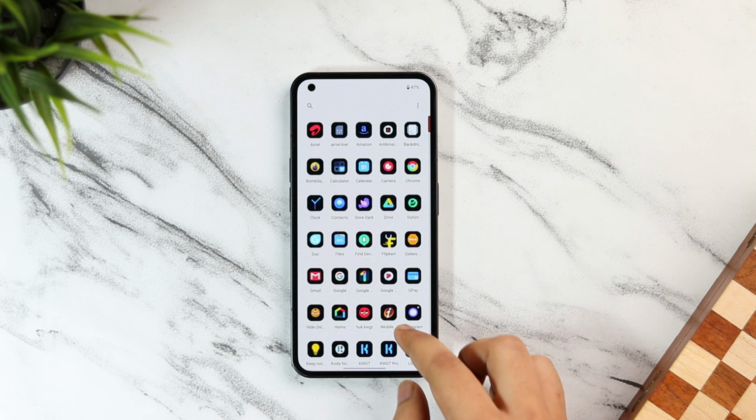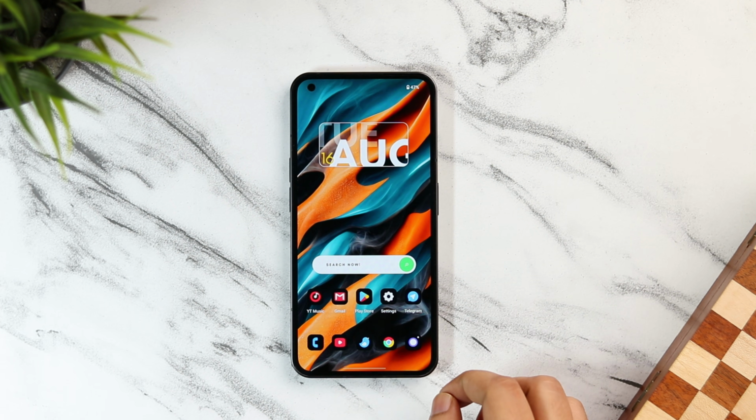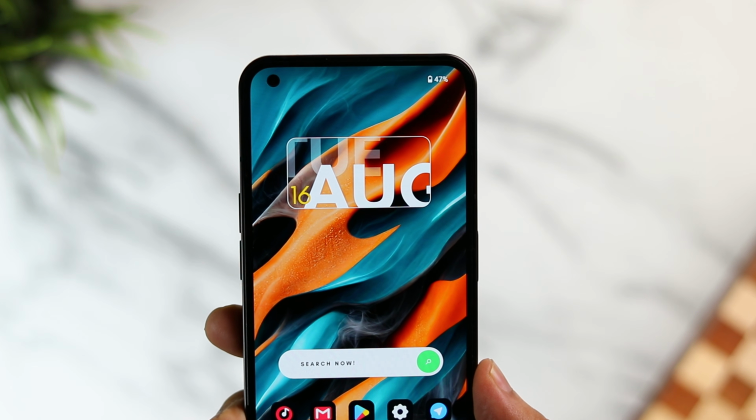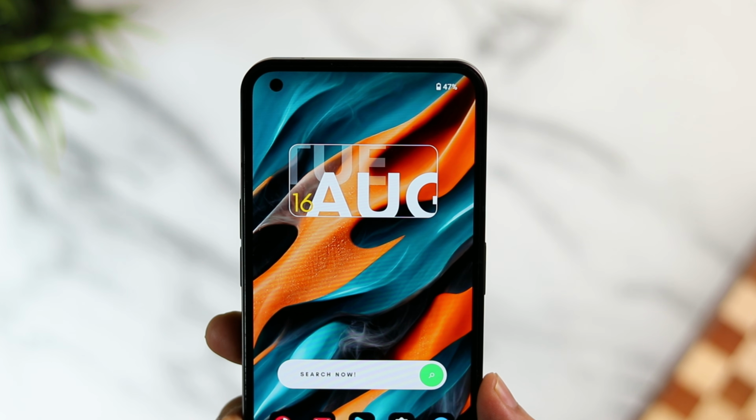First, let me show you how to keep your status bar neat and clean. As you can see, it only shows the battery percentage in my status bar and I can see all the other information from the widgets which I have applied on my home screen.